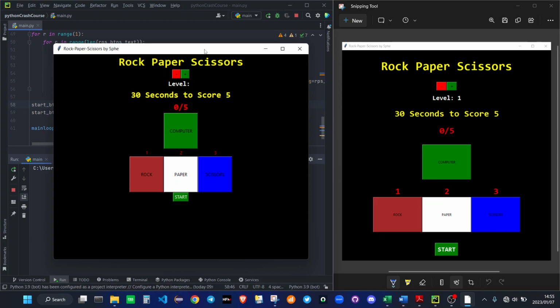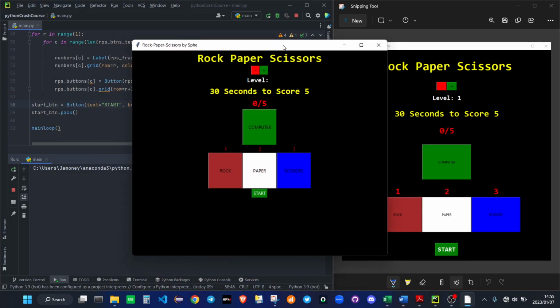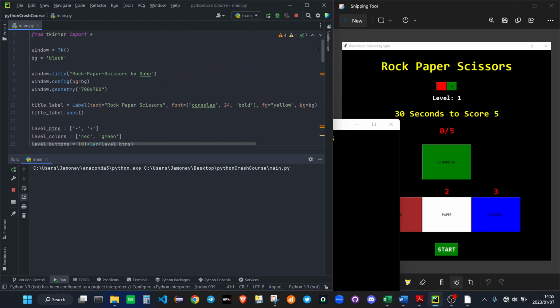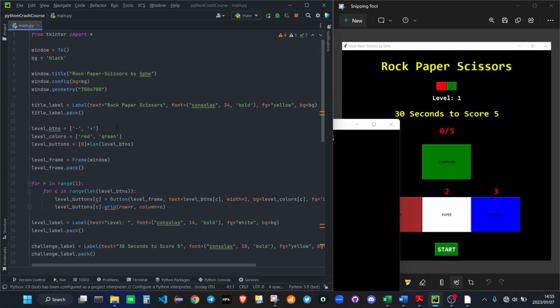The first thing to note is everything from the rock paper scissors. There's just no breathing space, so let's go to the top. I'm going to close this. So rock paper scissors, let me add some pad Y here. Pad Y of, let's say, 20. And then in between the frame of the level buttons and this, there's some space there as well. So let me add a pad of 20 there as well.